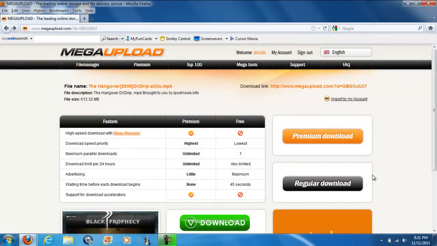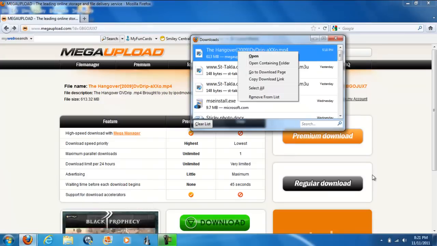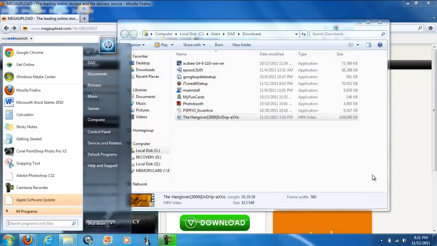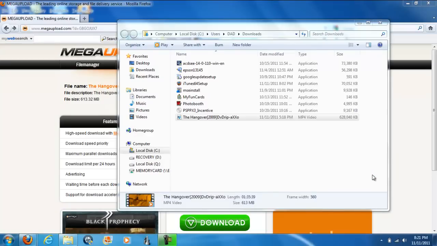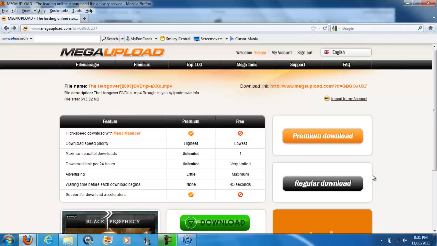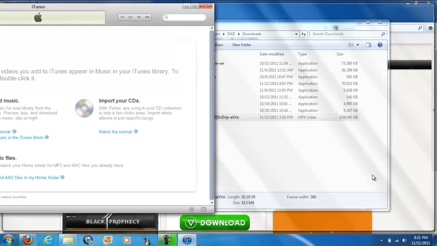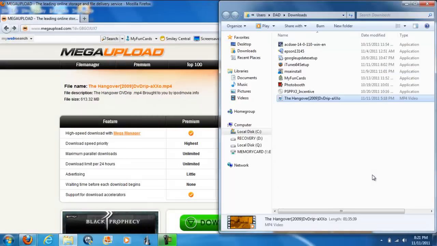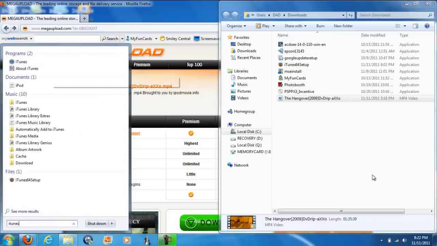Okay, the movie is done downloading, so go to the downloads, right click, open containing folder, and then open iTunes, which is here somewhere. Wait for that to open, and then get your movie and iTunes, and then drag the movie to the movie section in iTunes, like this.